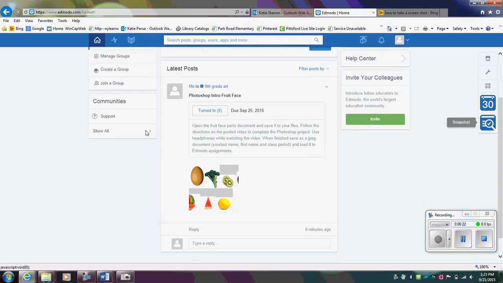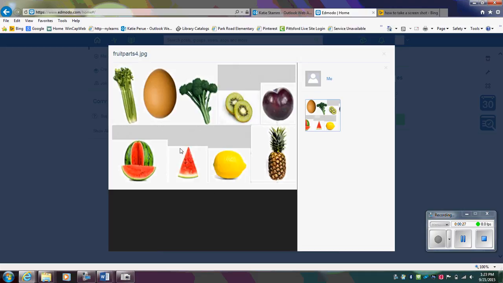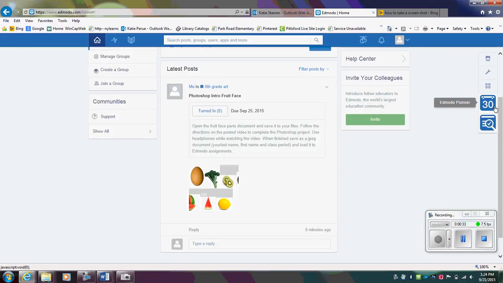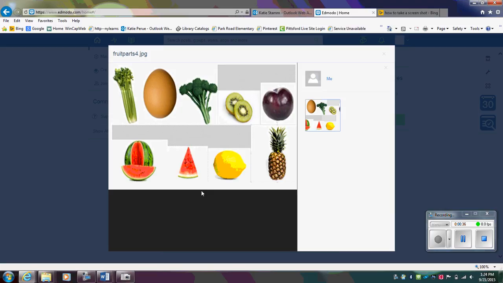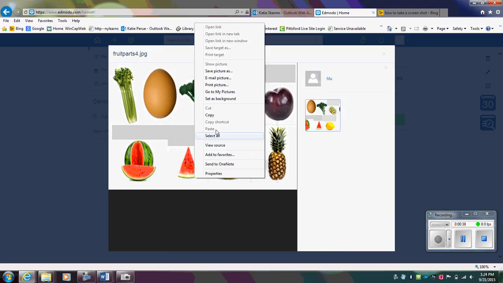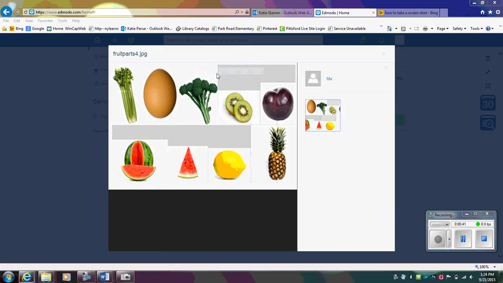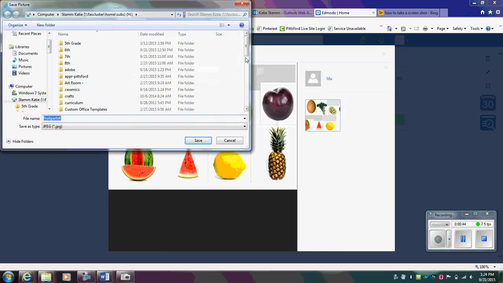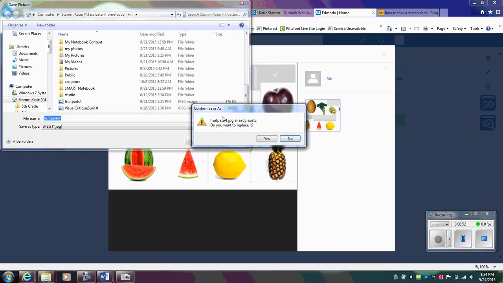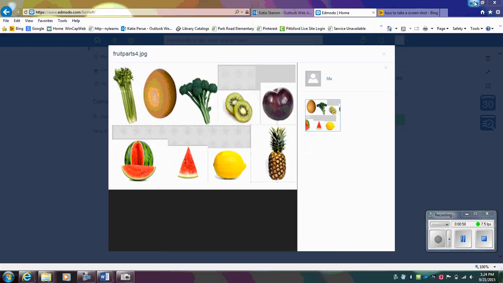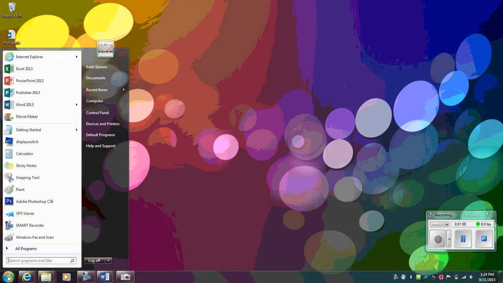What I want to do is I'm going to open up the picture here, and I'm going to right click it and save picture as. So I'm right clicking the button on my mouse and I'm going to find where it says my name and I'm going to save it. I already have it, so it's asking if I want to replace it. I'll just hit yes.